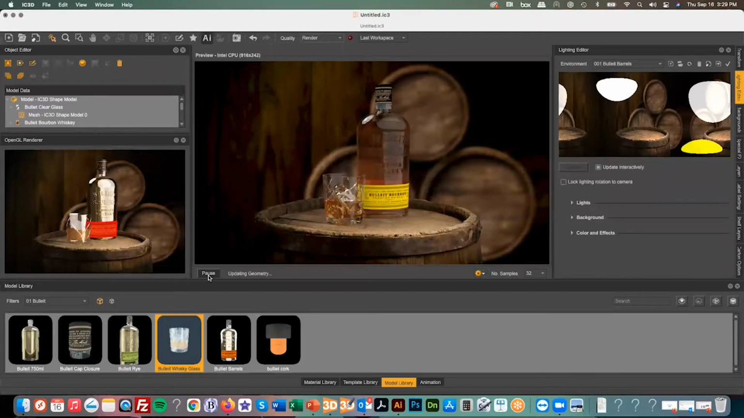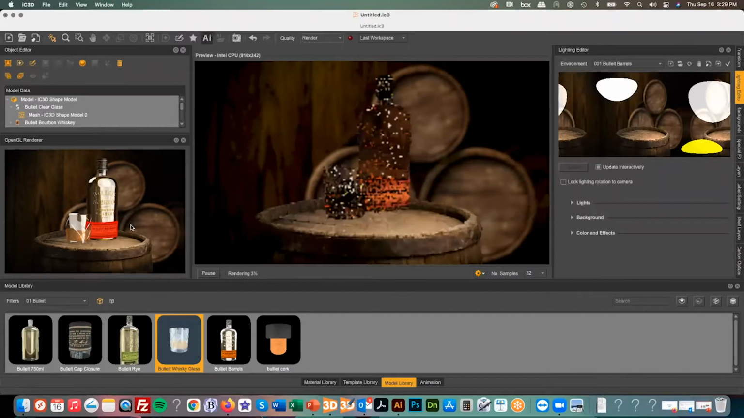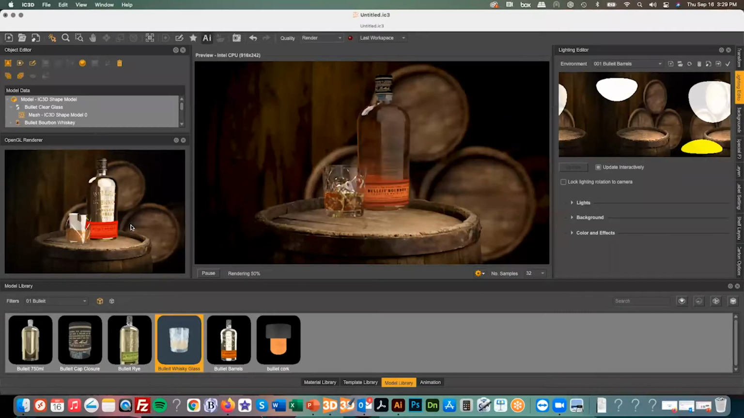Then we can just ray trace that. As you can see, I've now got the orange label back on here, just to see what that might look like. So that just gives you a little flavor of what iC3D is all about, really. Rapid prototyping of 3D packaging mockups.